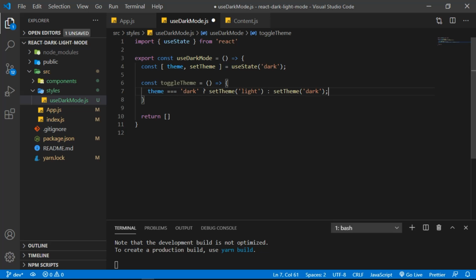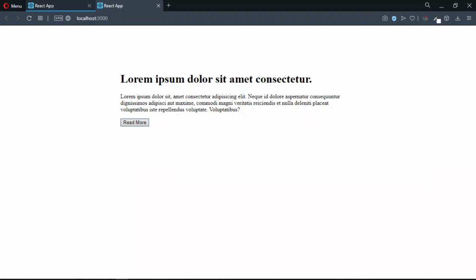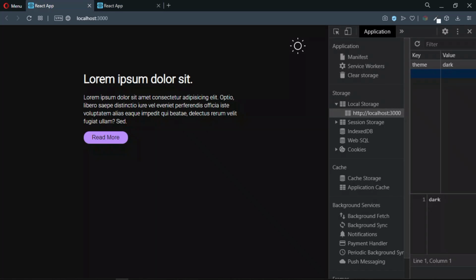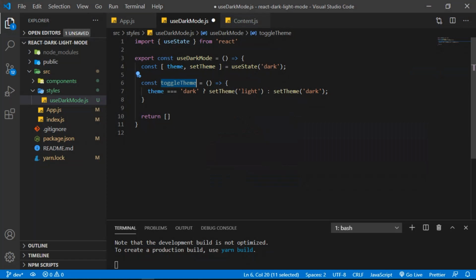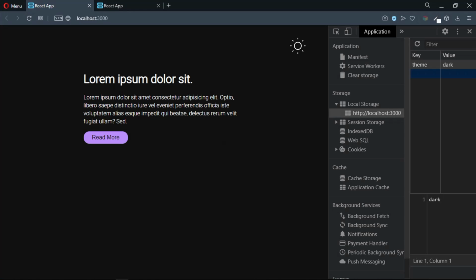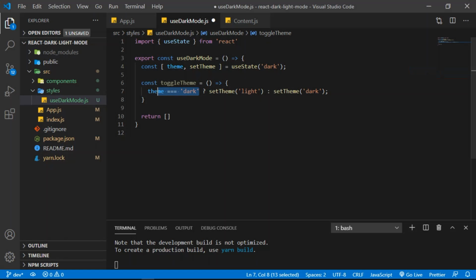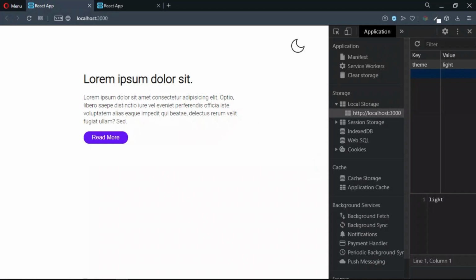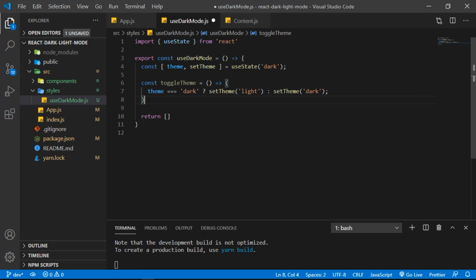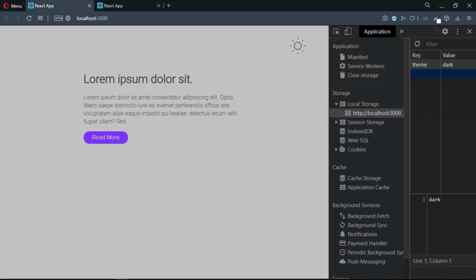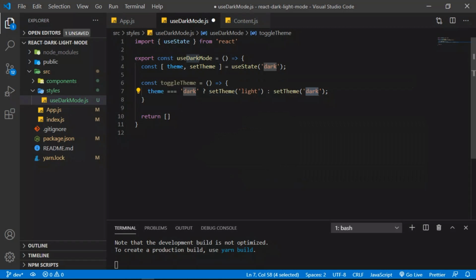Okay, what is the meaning of this? If toggleTheme is fired, let's see the final project. If toggleTheme is fired and the theme is equal to dark, we need to set the theme to light. Now this is dark, right? If I click this, now setTheme light is fired. Else, meaning the theme is light, if I click that, it should change the theme value to dark. All right, I hope that makes sense.